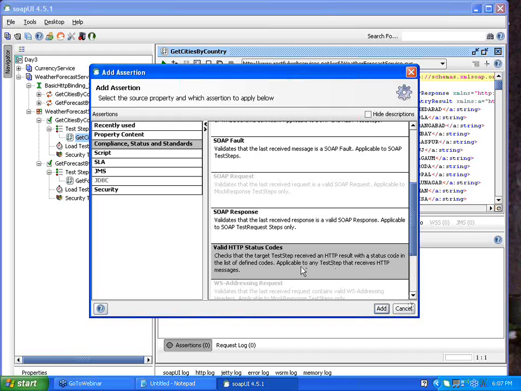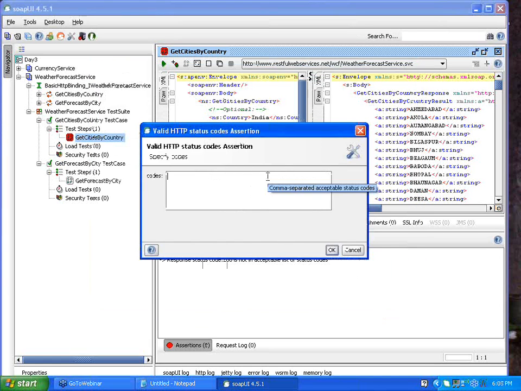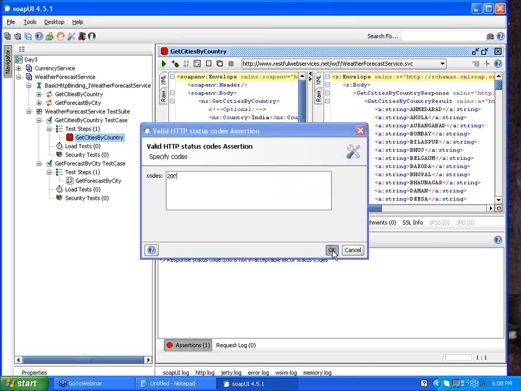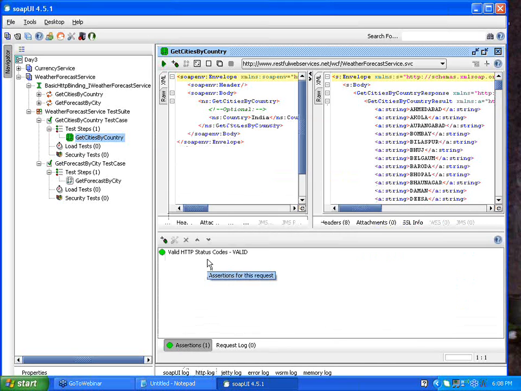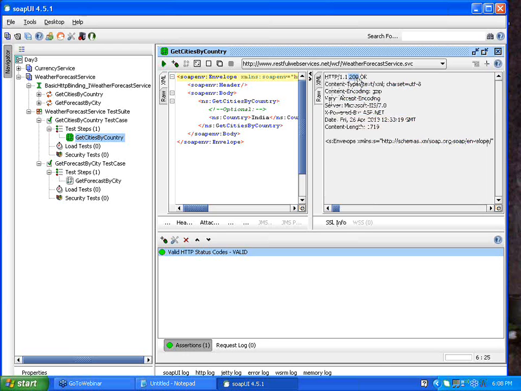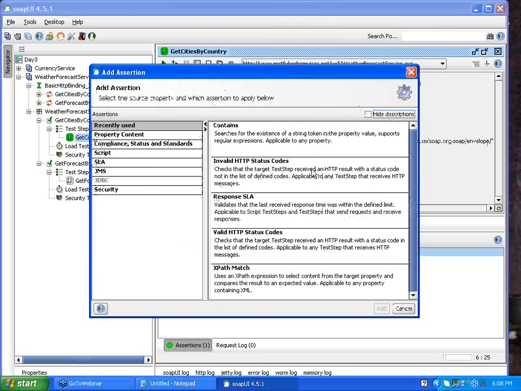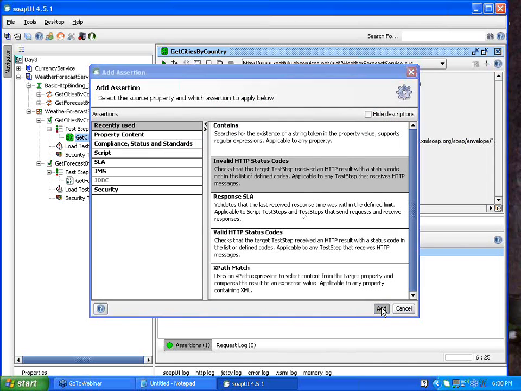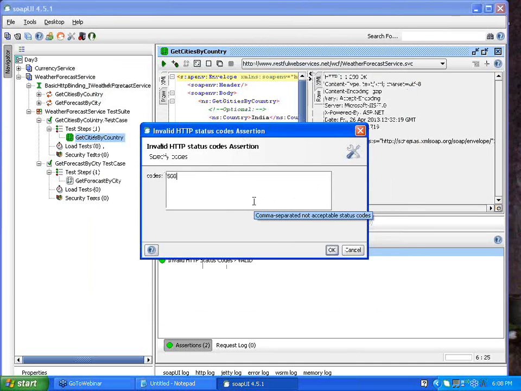So first I am adding a valid HTTP status code here. I am saying add. So the valid HTTP status code I am looking out for here is 200, and I am saying OK. So if you see here, my assertion is valid for this particular response right now because it has the valid status code 200. I'll add one more assertion to also check for invalid HTTP status codes. I say add, 500.